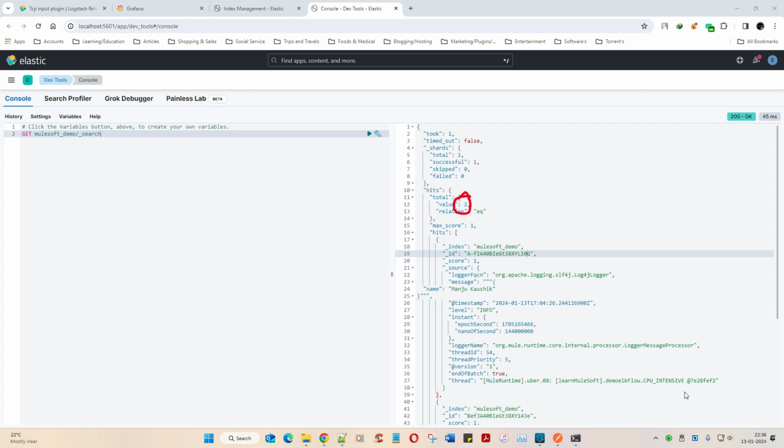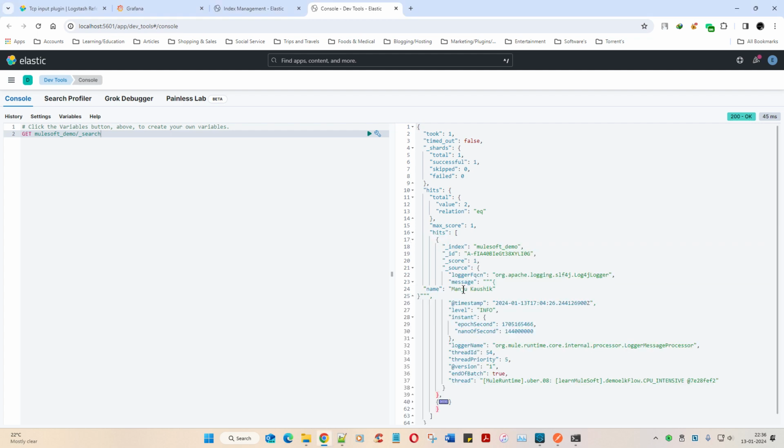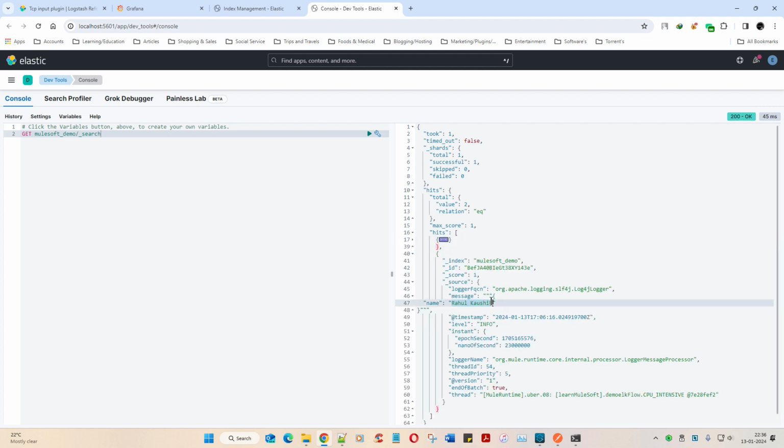And if you can see here, hits. Now this is an array. 2 arrays, I mean 2 objects, object 1 and object 2. This should be Manju, this should be Rahul. Yeah, this is Manju and the other one should be Rahul. Now this is a dev tool, you can play around with that. This is the only command that I know, and hence I had to show it to you guys.